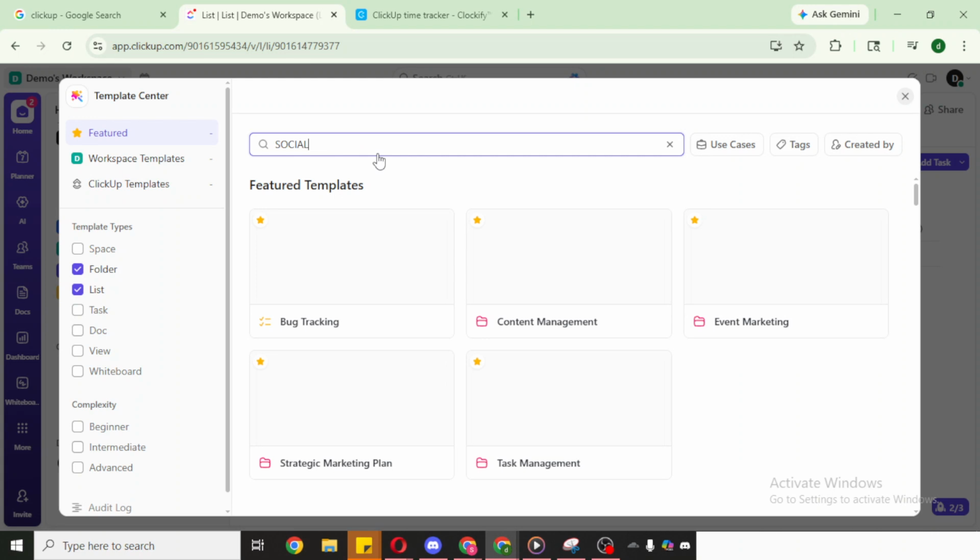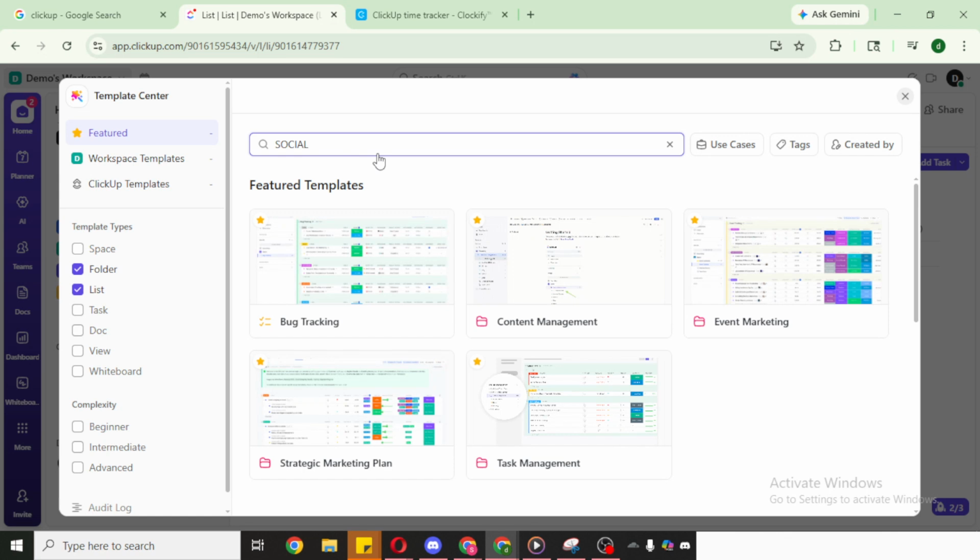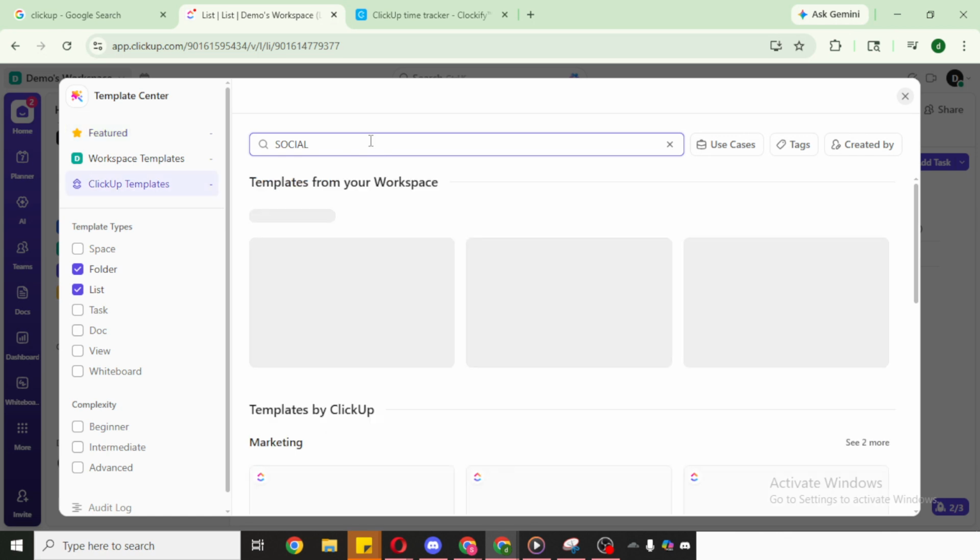Here you can see what's included, typically lists for content planning, statuses that move tasks from idea to published, and helpful fields for platforms, post types, or links. Take a moment to scan the preview so you know what you're about to add.